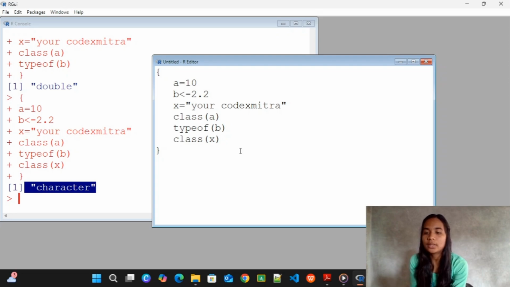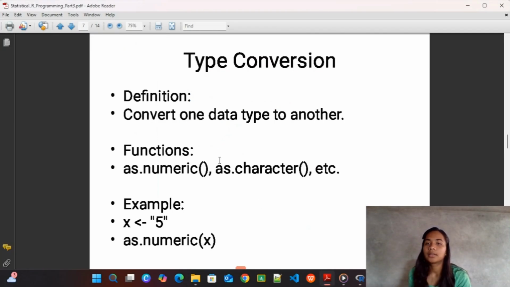Now let's move to the next topic, that is type conversion. Type conversion means converting one data type to another. In some cases we want to convert a value's data type. If you want to convert a value to numeric, we use the function as.numeric, and to convert to character we use as.character. There are many functions like this to convert. There are two types of type conversion: implicit type conversion and explicit type conversion.